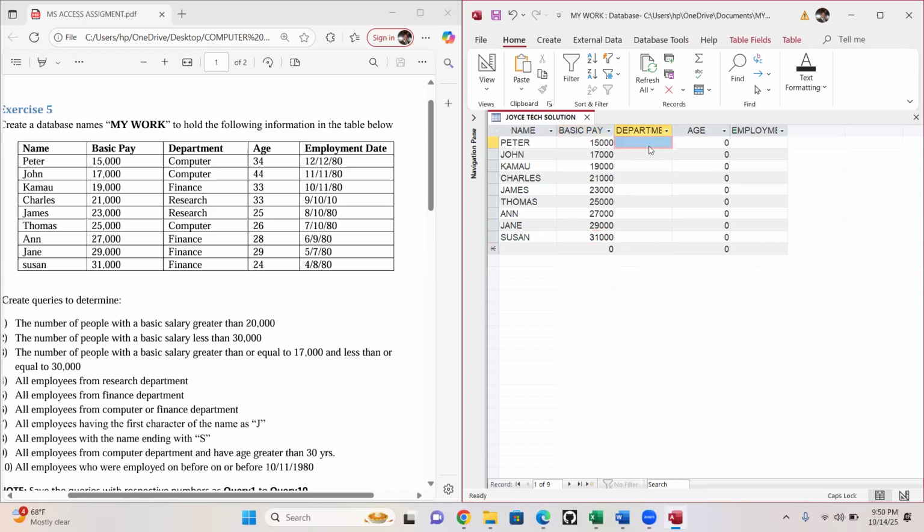Then here we have departments. For department, I have used a drop-down list, so I'll just select it in. Like in this case, we have computer twice, we have finance, we have also research. We have research twice again. Then we have also computer here. You can type computer, then you type finance, you select finance like this.